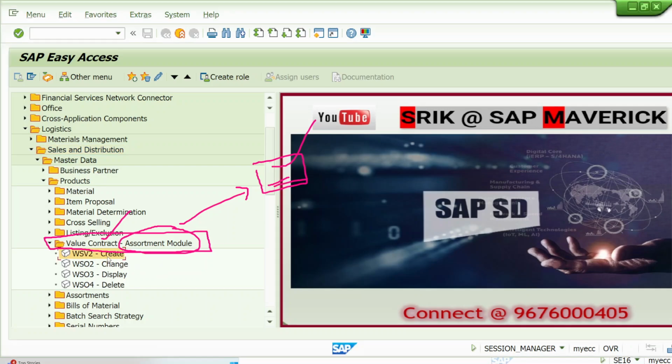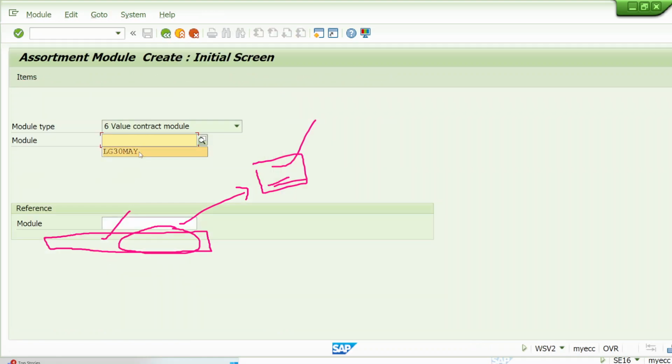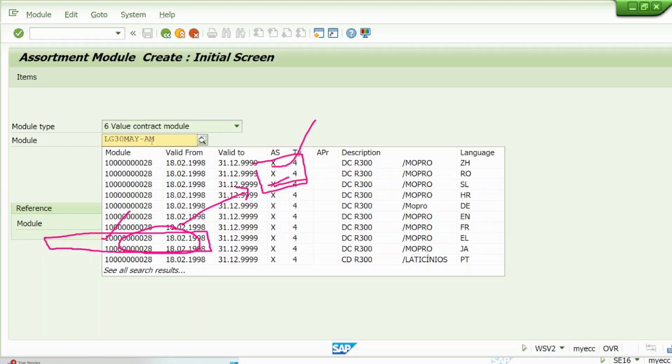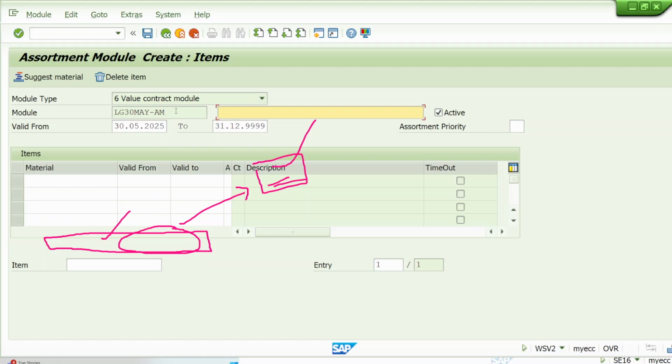Now I will go and create. See, this is the transaction. WSV2 is the transaction for creating an assortment module. Just give any name. I'll give today's date and some name, LG 30th May, and say I want to create an assortment module. Execute. This is the name, and you can give the description.